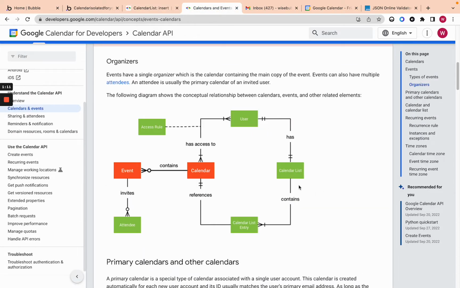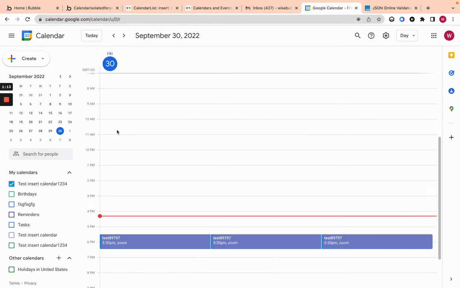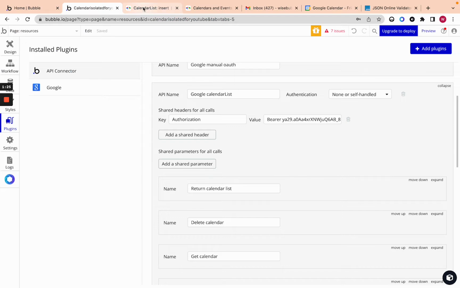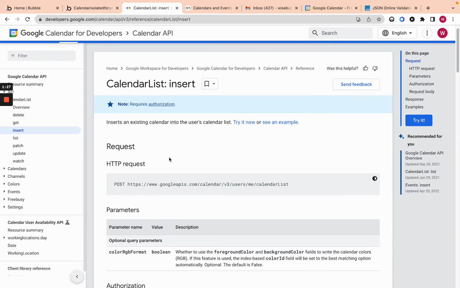So you're a user, you have a list of calendars that are displayed here, and we want to add a calendar to that list. We're not actually creating a calendar, we're just inserting a calendar in this list, and then we can customize how it is in this list in certain ways. So let's see what that looks like. Let's look at insert. Insert is a post request.